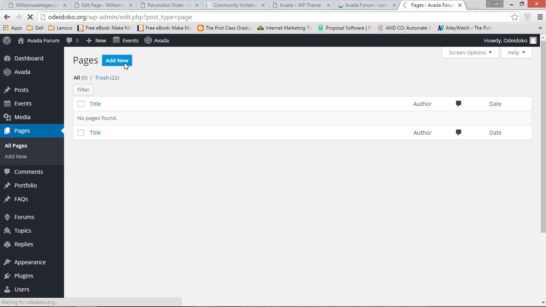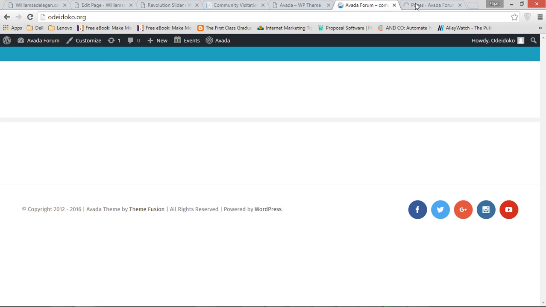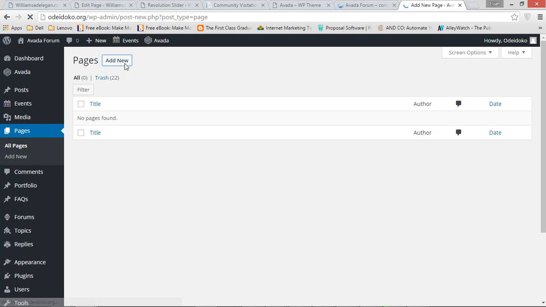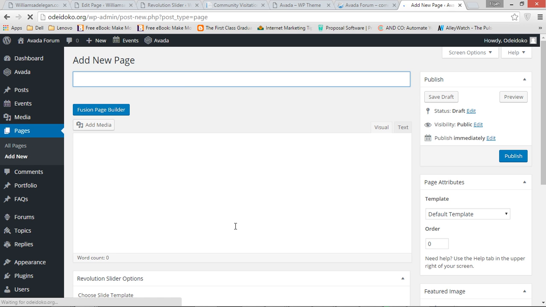Add new, very important. You add a new page, to show that we're actually doing this completely from scratch. So it's very important that you already plan your site.